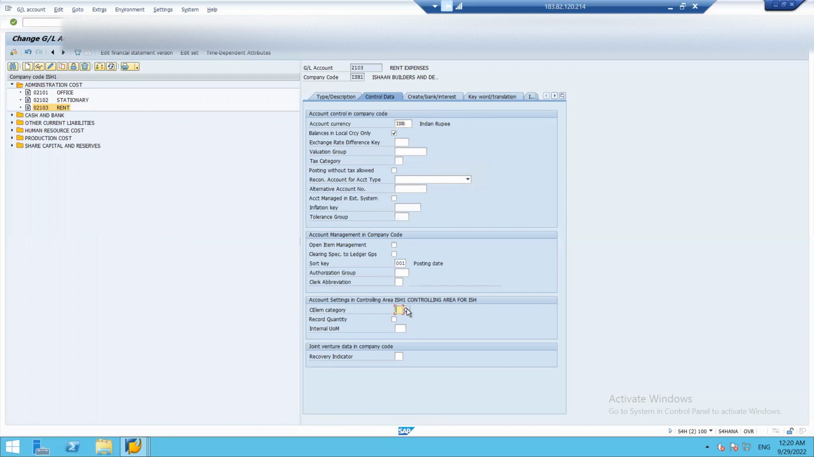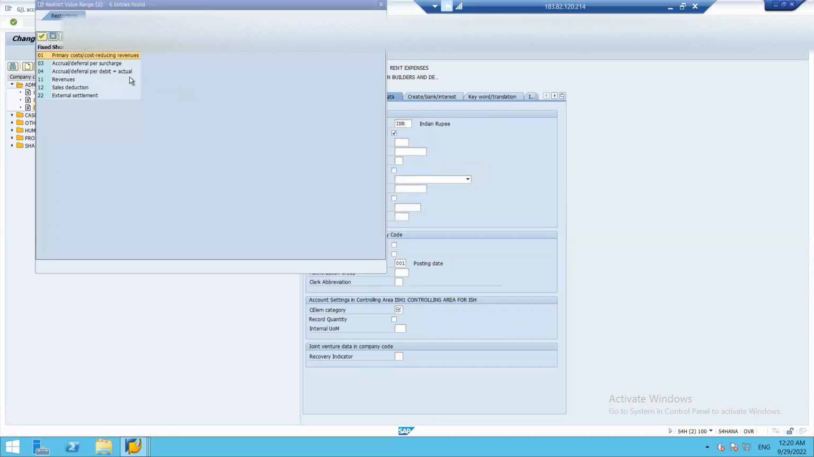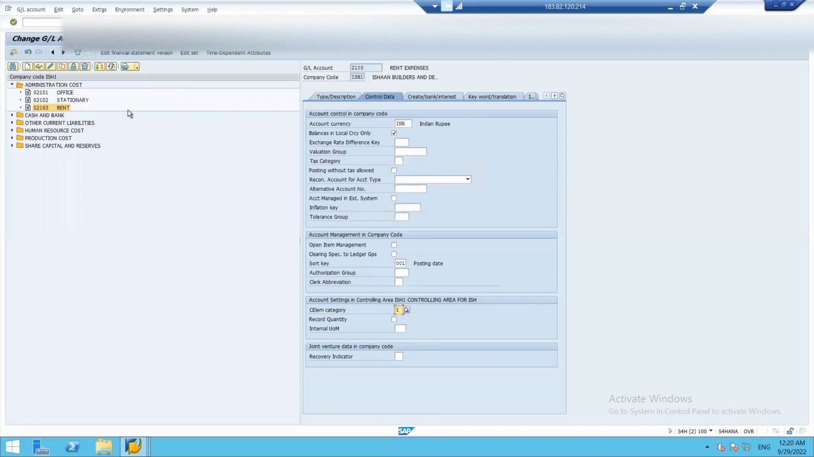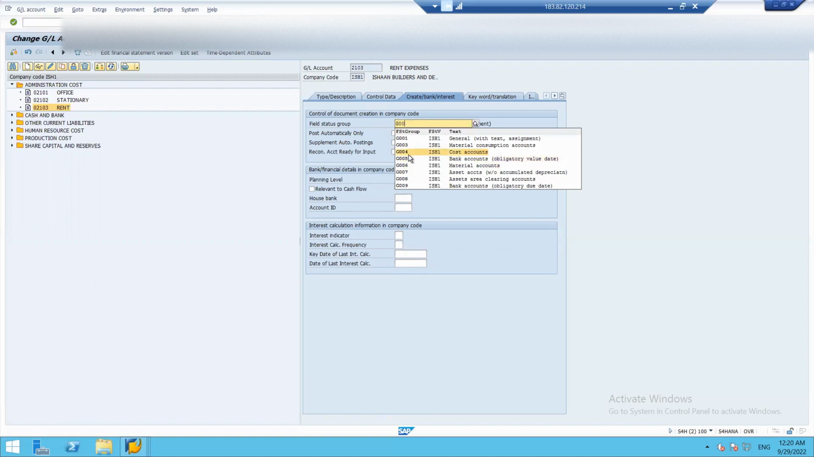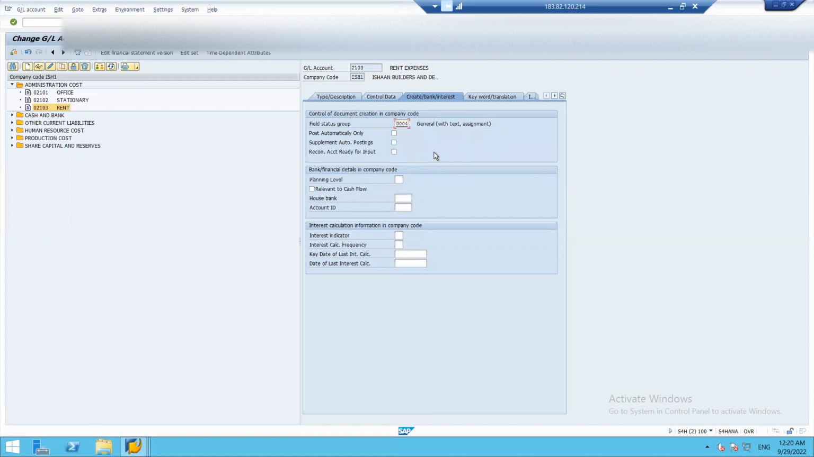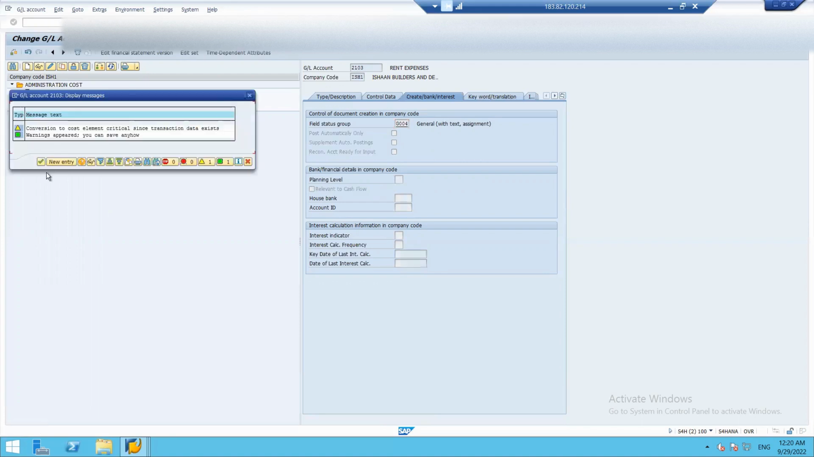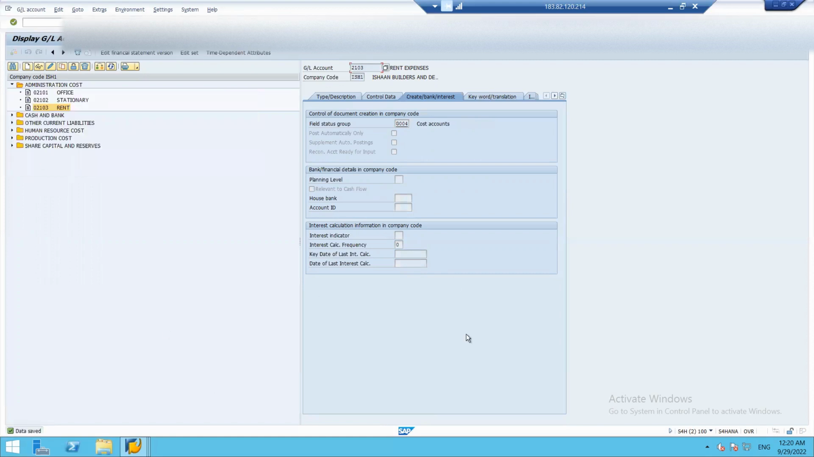So my cost element category would be rental. This is my primary cost and cost reducing. And under my field status group, I would be changing this to, I think, four cost accounts, because I want to maintain cost accounts. These are the two major settings that I have to do in order to maintain the proper transactions under cost accounting. So let's save it, and it's done.